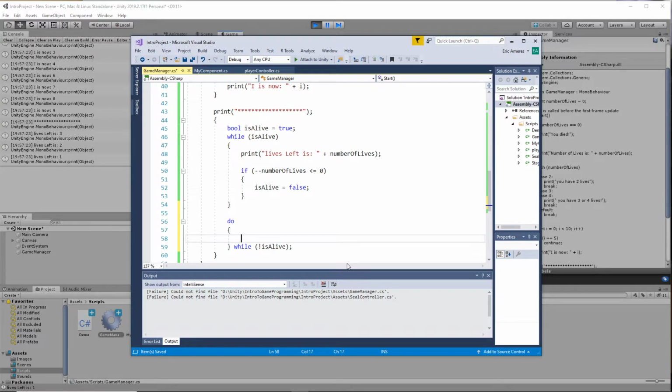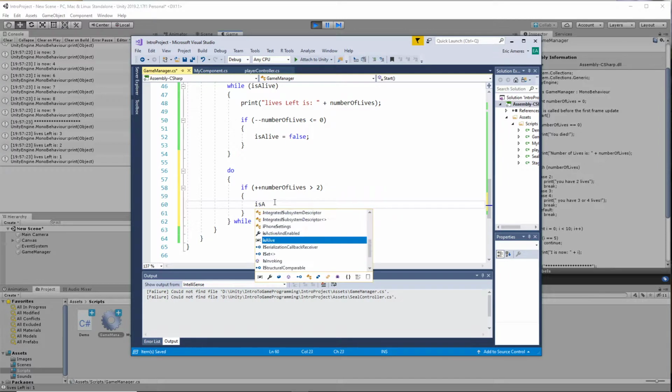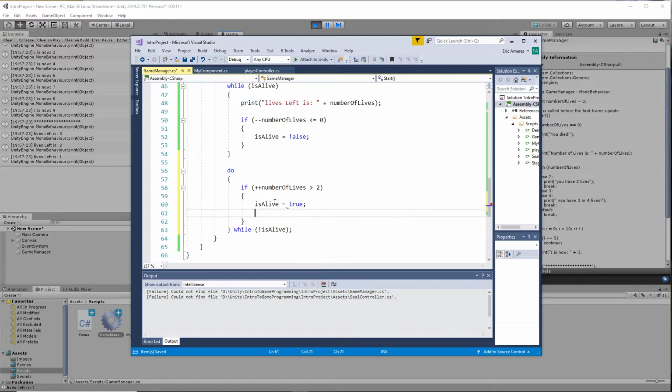So I'm going to say if number of lives is greater than, say, I'm going to do that so that what's going to happen is it's going to say, okay, I've got to have at least 2 lives in order to be is alive. For some reason, that's what I decided to do. We'll say is alive equals true. Okay.